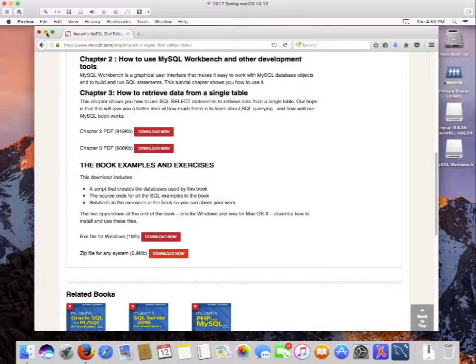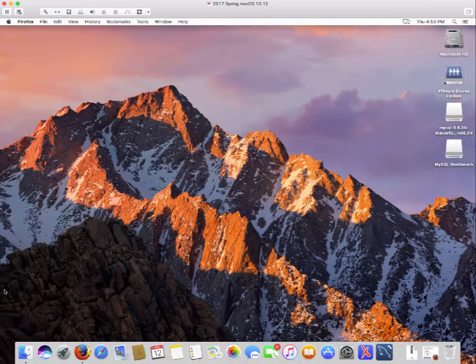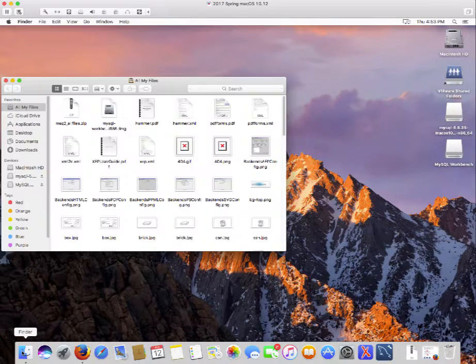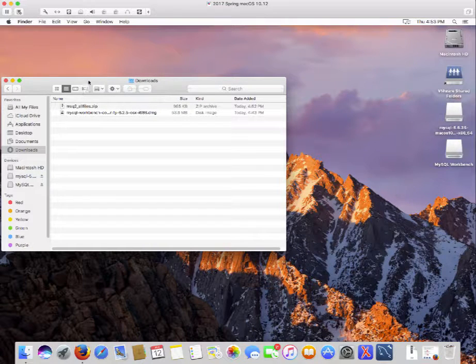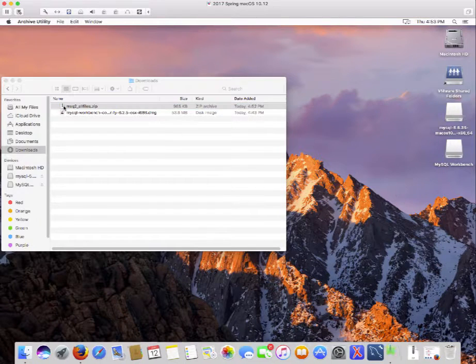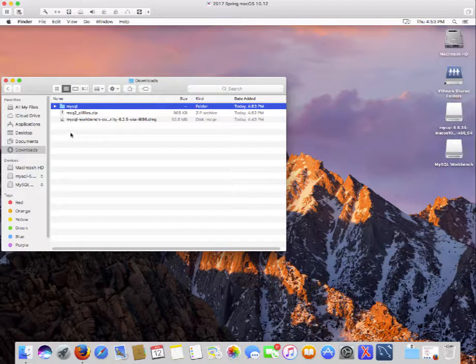I'll just minimize the browser for now. Let's open a Finder and go to Downloads. And here we are. Here's the file that has all, it's a zip file with all the textbook files. And so we're going to double click on it to unzip it. And that's our directory. And I want to put that over into Documents.